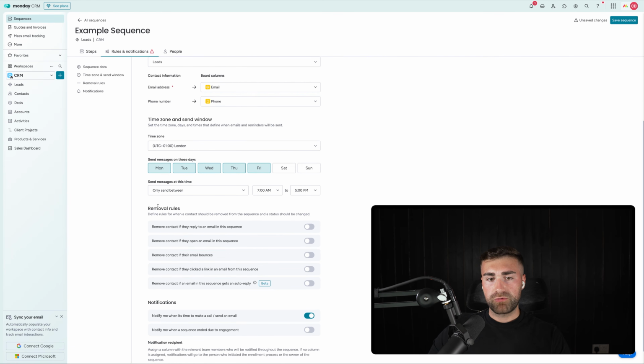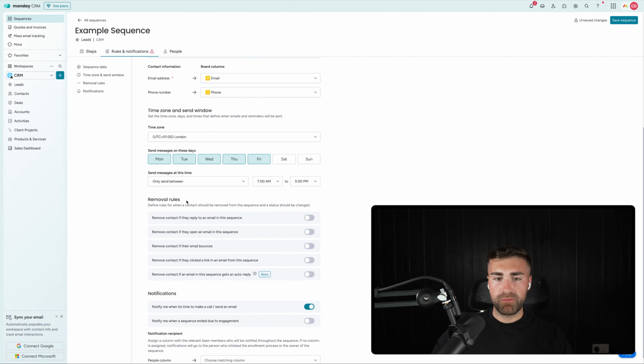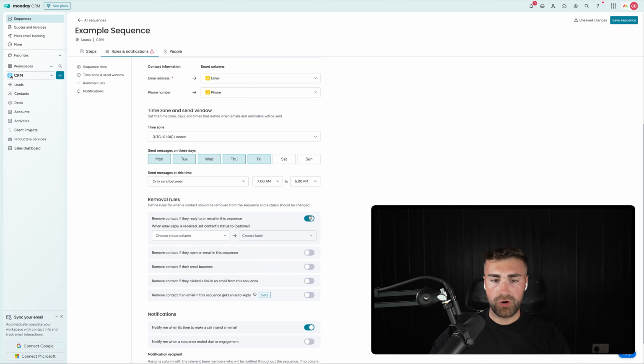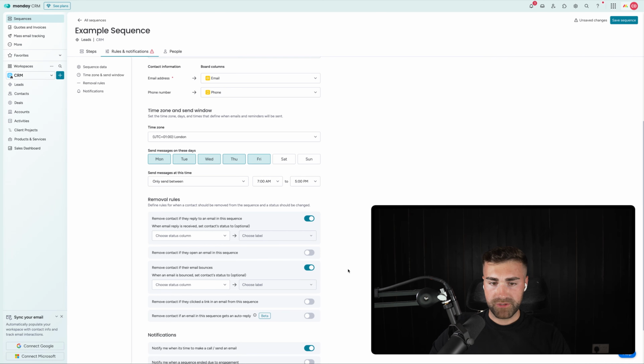And then we have some removal rules. So any reason why we should remove a lead or a contact record from the email sequence. We would remove the contact if they reply to an email in the sequence, if they open an email in the sequence, if their email bounces, if they click a link in an email from this sequence, and if an email in this sequence gets an auto reply, and that's in beta. So I can say, well, if they reply, I want to obviously remove them. And if their email bounces, I want to remove them as well.